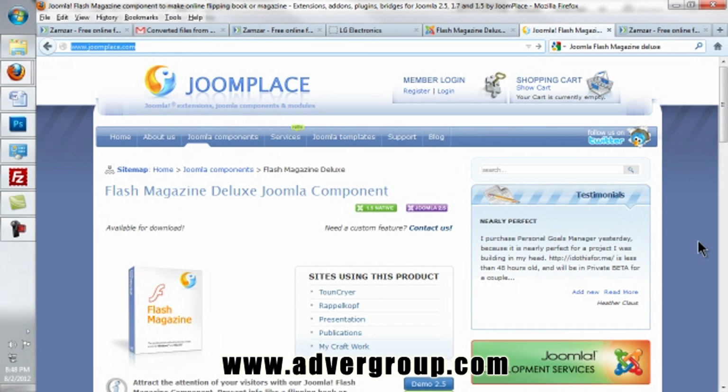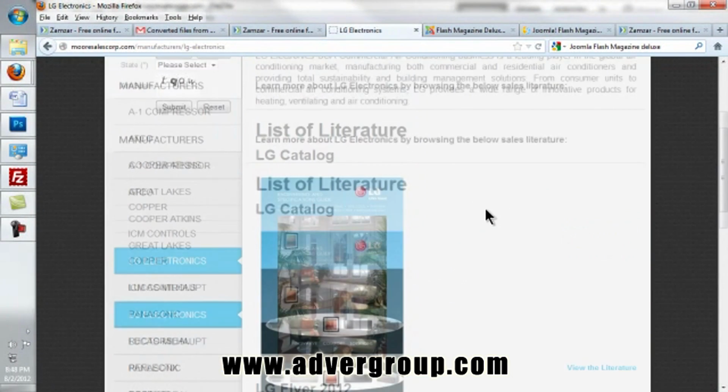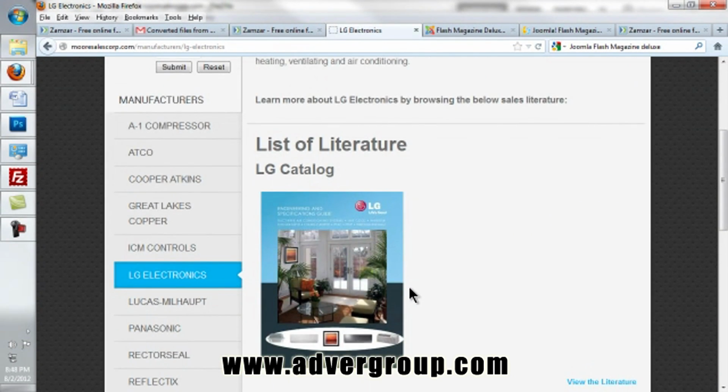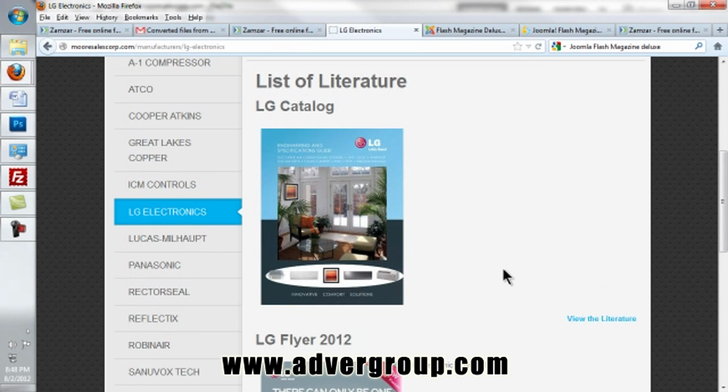This now concludes our tutorial on how to update your website and the component that is known as the Flash Magazine Deluxe.